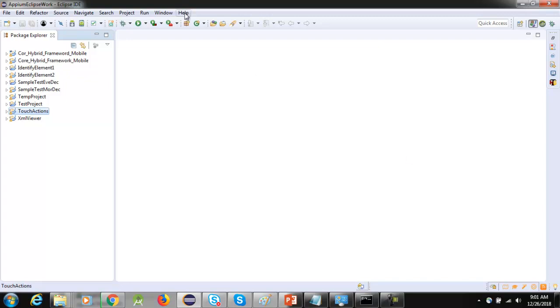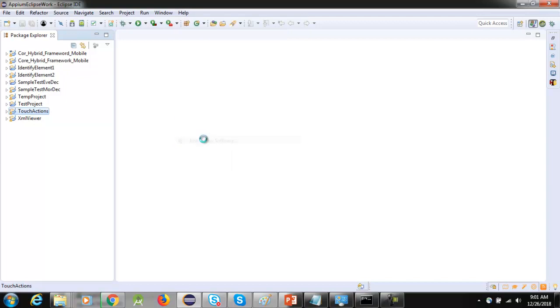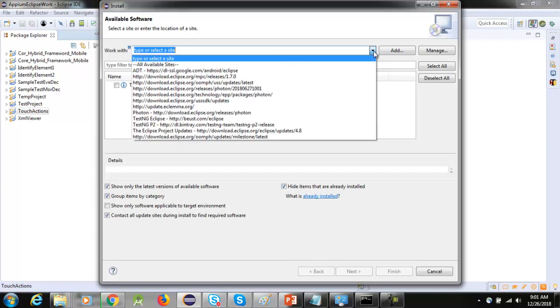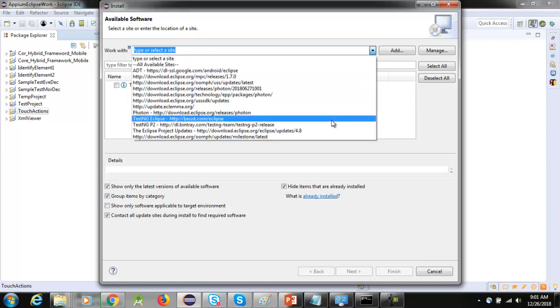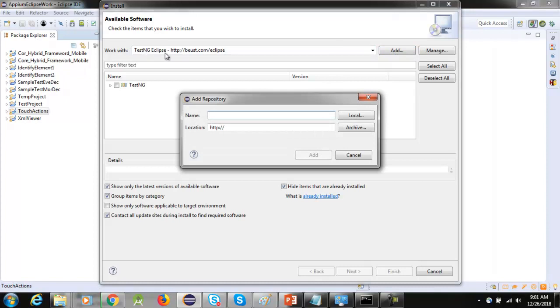So similarly we'll be going to the help section. From help we'll be going to install new software. This would be the similar pattern that we have already done for your Android. Similarly, we'll be adding the TestNG framework, like I have added this one. Similarly, you click over the add button, because for you this will not come at start.